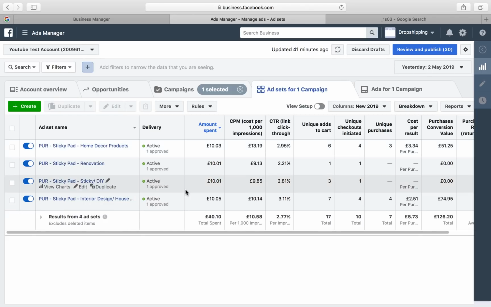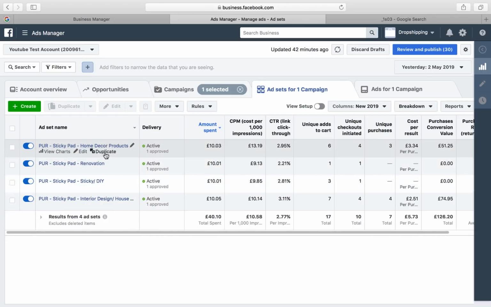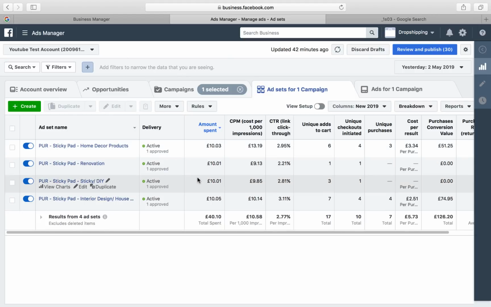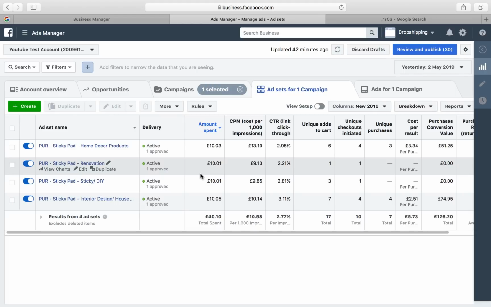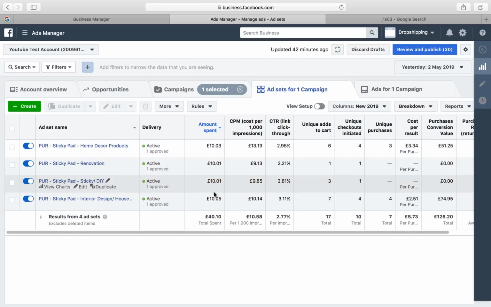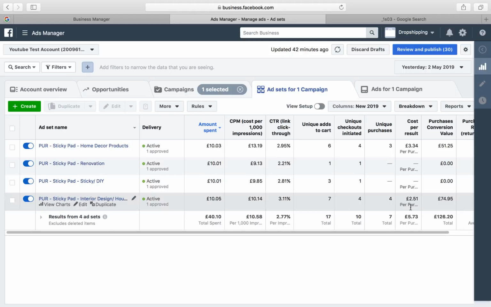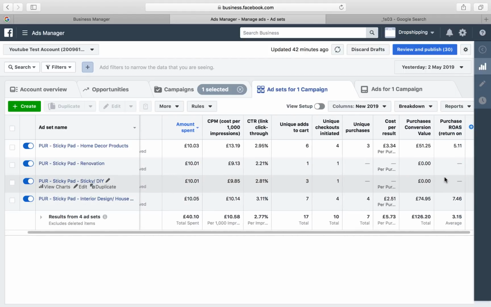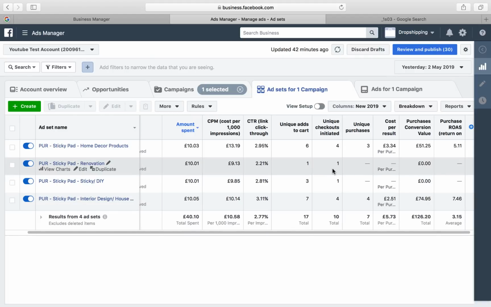So just hop over into my ads manager for this sticky pad product here. So we've just selected the campaign here. Now we're looking at the ad sets for this product. As you can see, it's performing pretty well. It's overall profitable. Spent £40 on these 4 ad sets. Obviously, I've spent more money on the losing ad sets that I've deleted out. However, for these 4 ad sets, we've got an overall £40 ad spend, which has returned £126 in purchase conversion value, yielding an average of 3.15 return on ad spend across the entire campaign for this product.